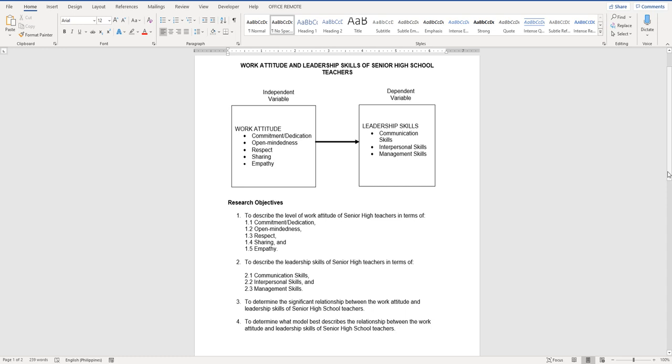Now, the research objectives of this investigation are, first, to describe the level of work attitude of senior high school teachers in terms of commitment, dedication, open-mindedness, respect, sharing, and empathy. The second research objective is to describe the level of leadership skills of the senior high school teachers in terms of communication skills, interpersonal skills, and management skills.